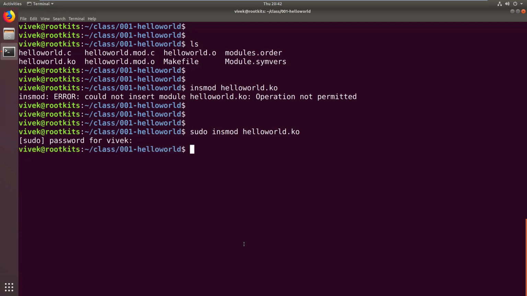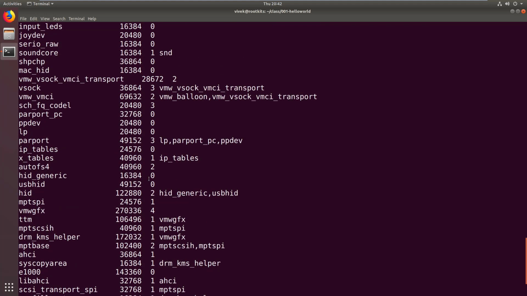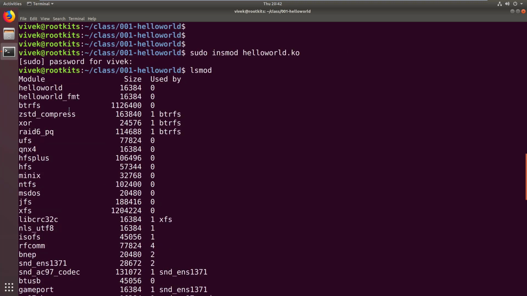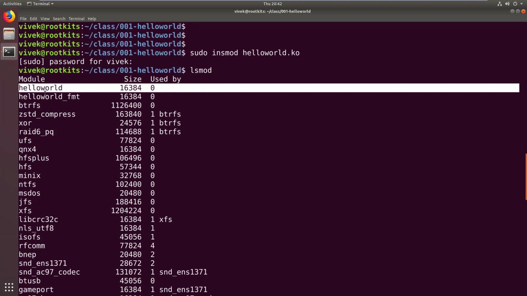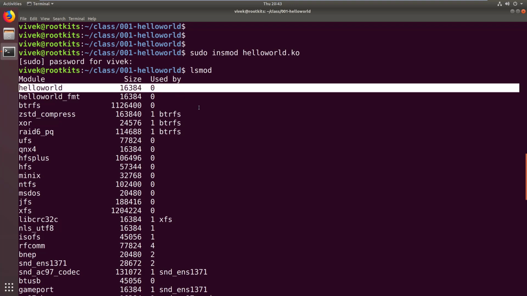Nothing seemed to have happened. But if we do an lsmod, which is list modules, and scroll up, then we would see that there is a hello world running here. Also see a hello world underscore FMT. I'm sorry about this. I was testing code for the next video already and looks like this still remained. I forgot to take it out. But anyway, this is the module that we've inserted right now.